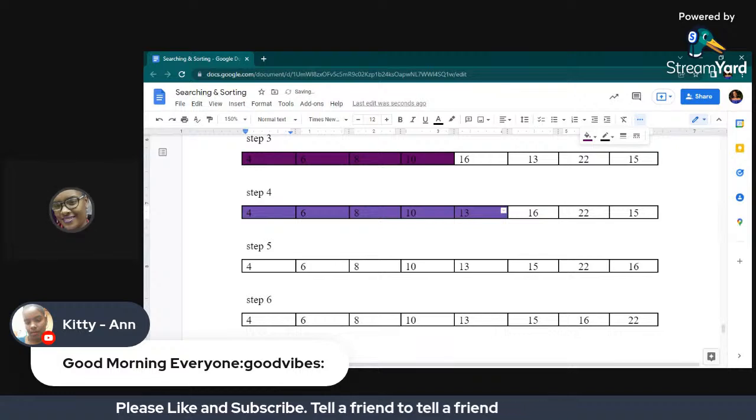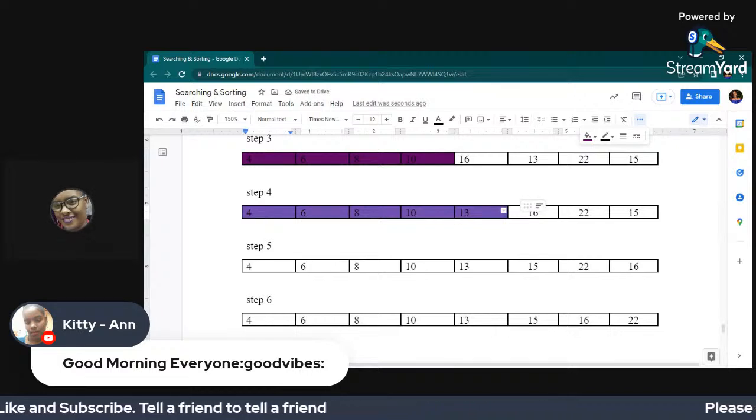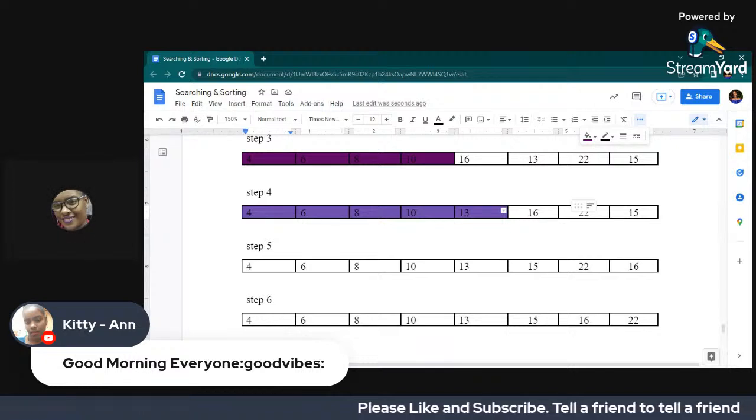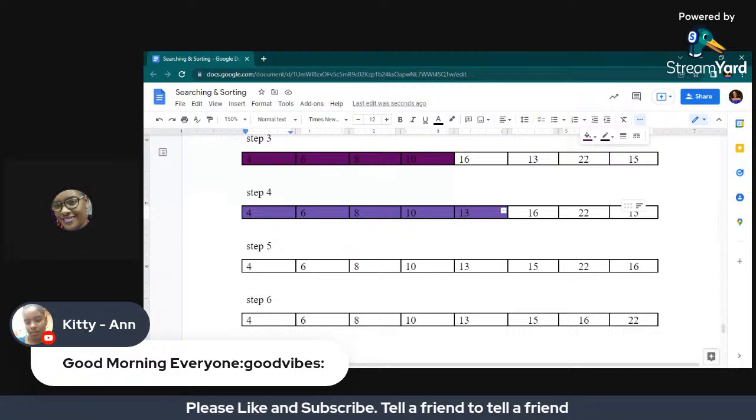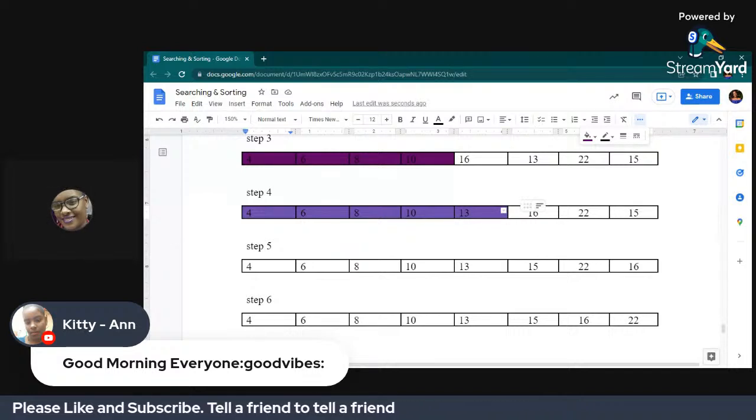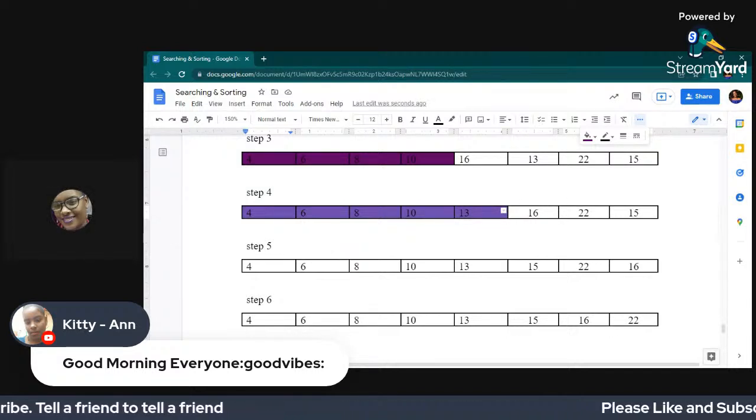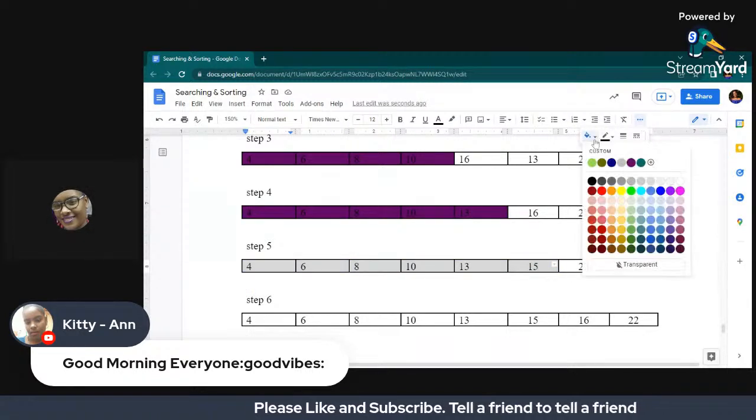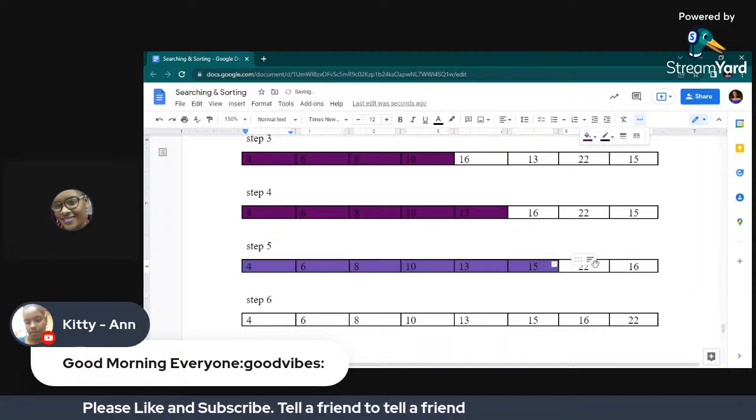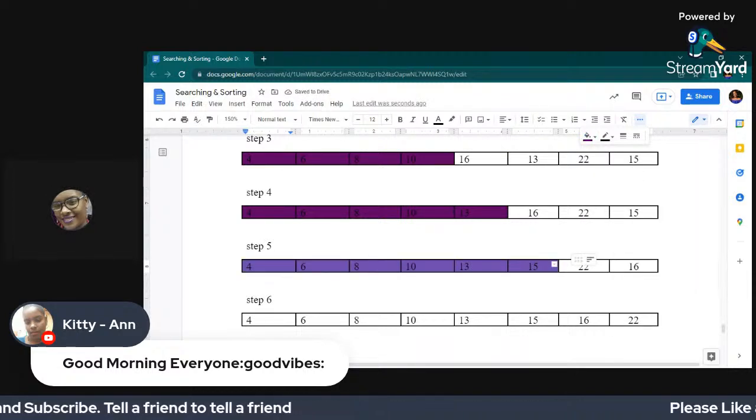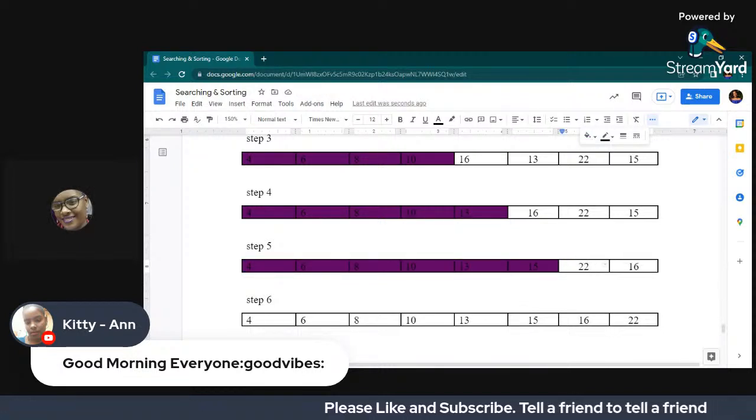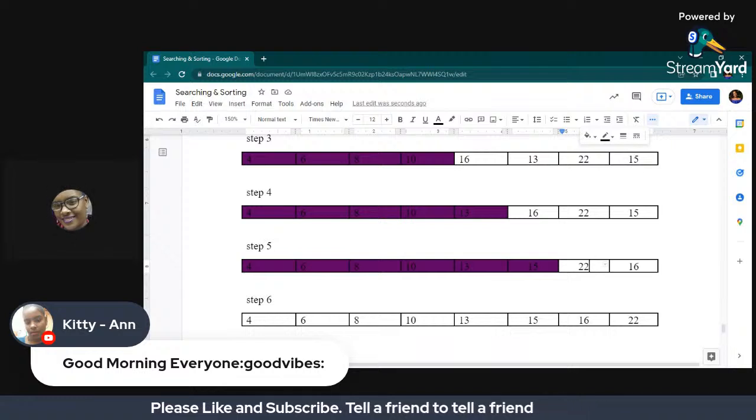All right, so now 16 is smallest, right? 16 and 22, 16 remains the smallest figure. 16 is then compared with 15. 15 is smaller, so we're going to swap positions of 16 and 15. So these locations have been sorted. Good. Now we have two values, right? So 22 is going to be smallest currently. Compared 16 and 22, then we're going to make the switch. And at step number 6, all the items in your array will be sorted.